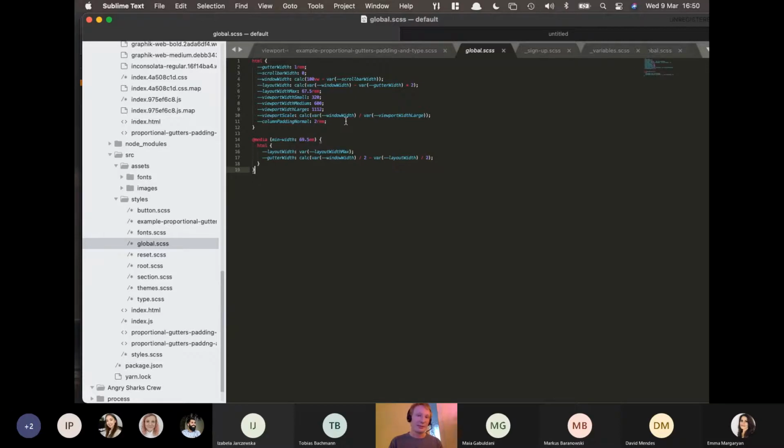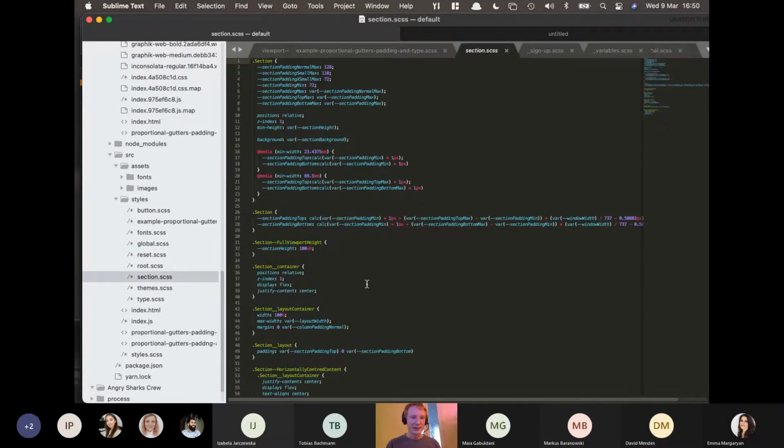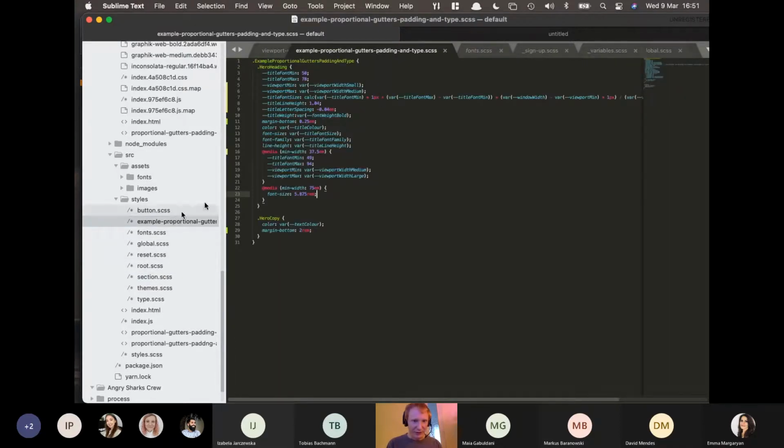So for instance, here I'm defining these different scales, and I can change the things on the property level with media queries. You can do all sorts of things with these. Just trying to find it. I've actually got the title font size here.